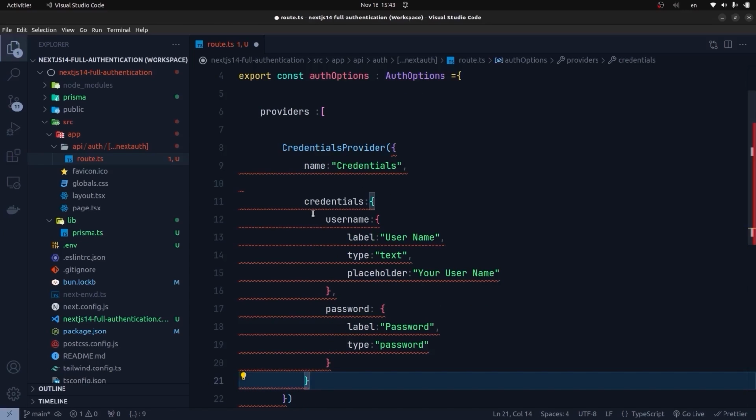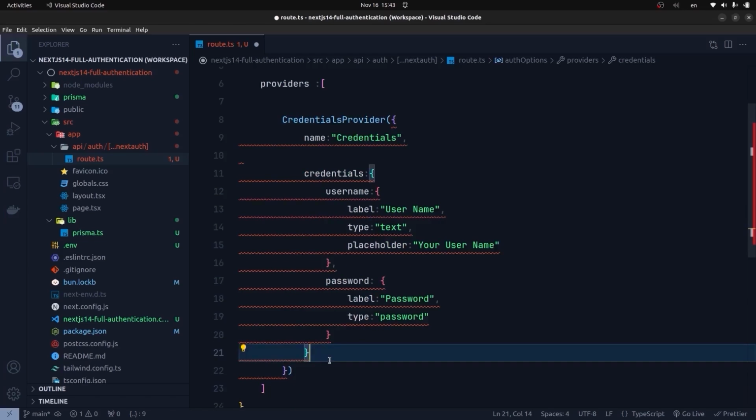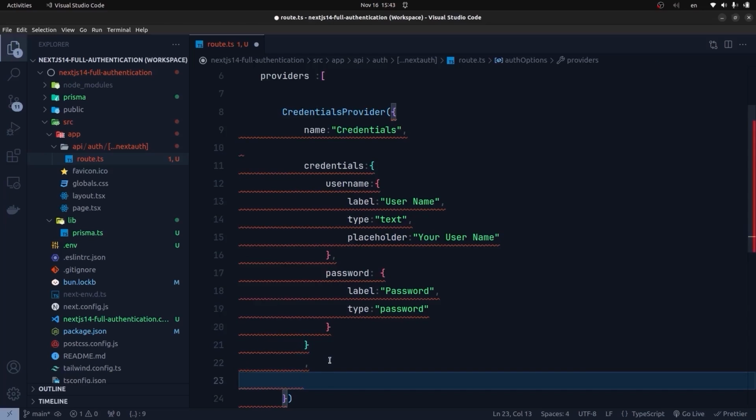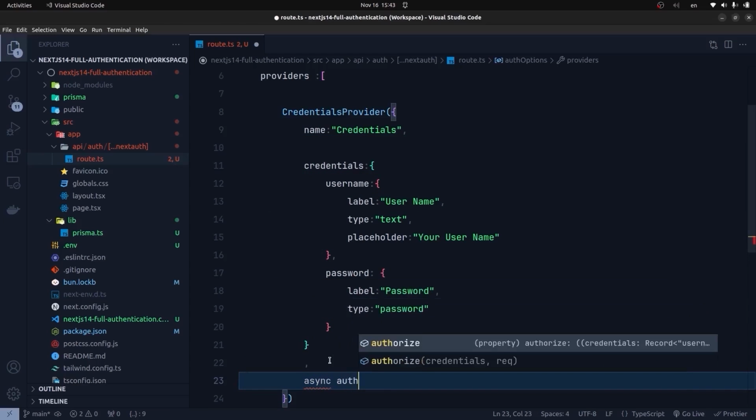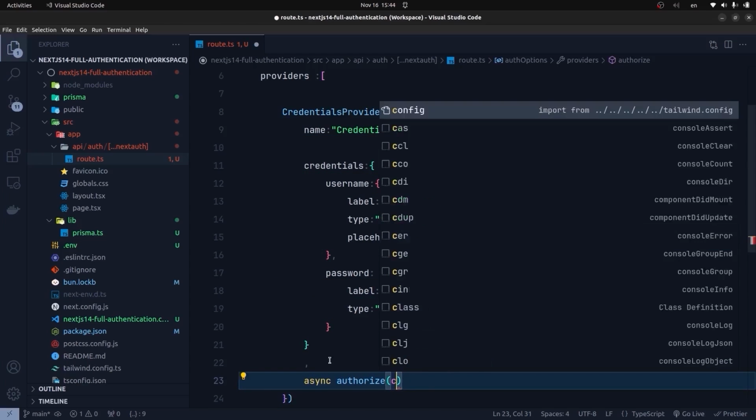So as you can see, we have an error here, and that is not because of the credentials object. It's because we need to define an authorize function after the credentials object. So I put a comma here and define the authorize function. So I'm going to say async authorize, and then it takes the credentials object.